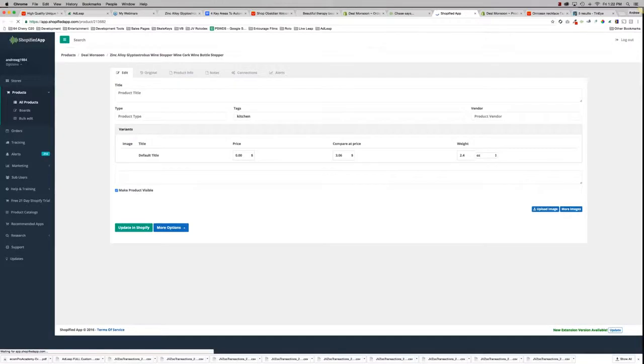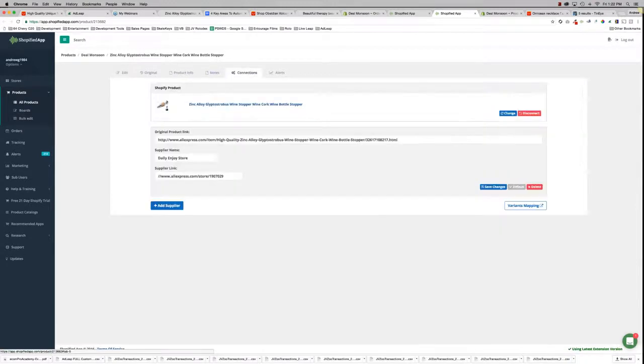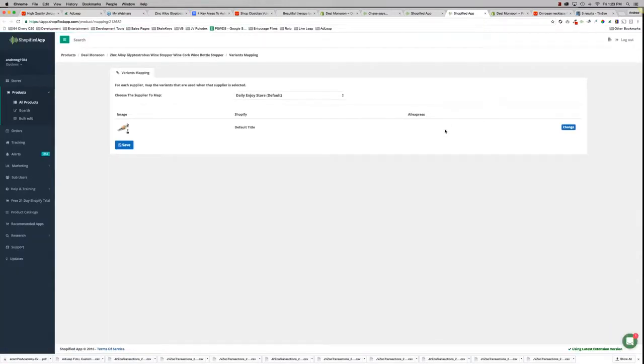So this is going to take us to the product page inside of Shopify app. And we need to go over to the connections tab because this is how our product is connected. And you can see there it's connected to that Shopify product. If you ever needed to change anything, you can do that there. But what we want to focus on now is where it says variance mapping. And what we're going to do here, and that's at the bottom right of the screen, where it says variance mapping, that'll open up a screen.